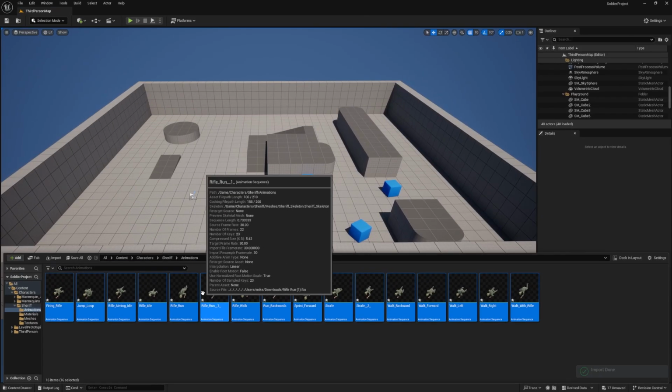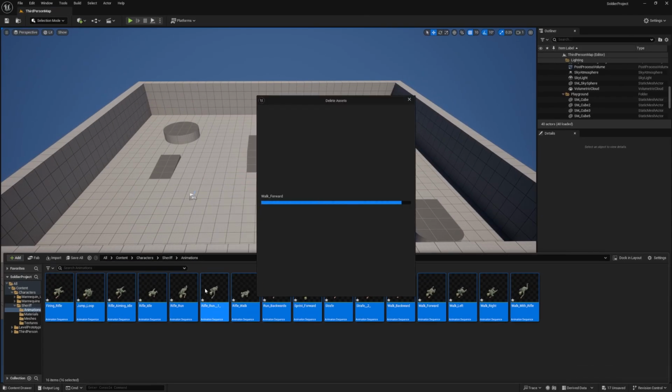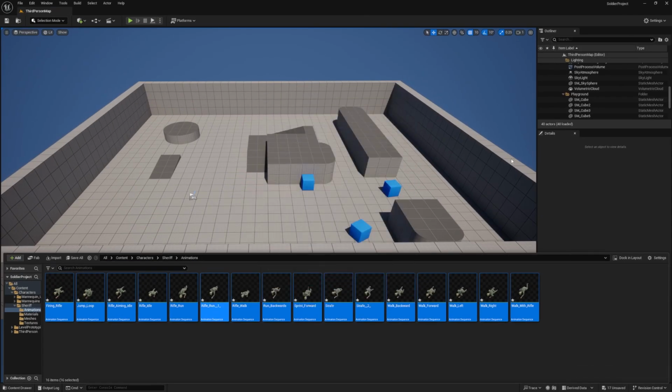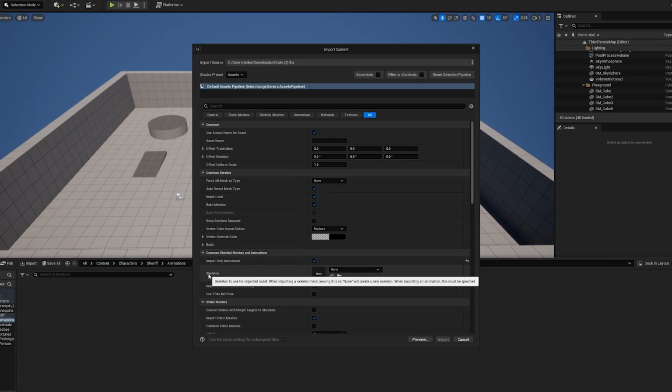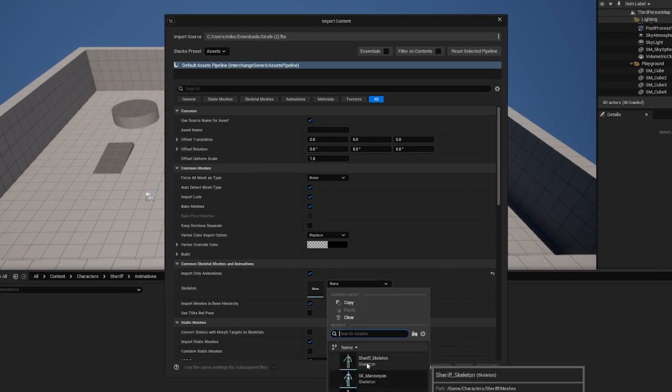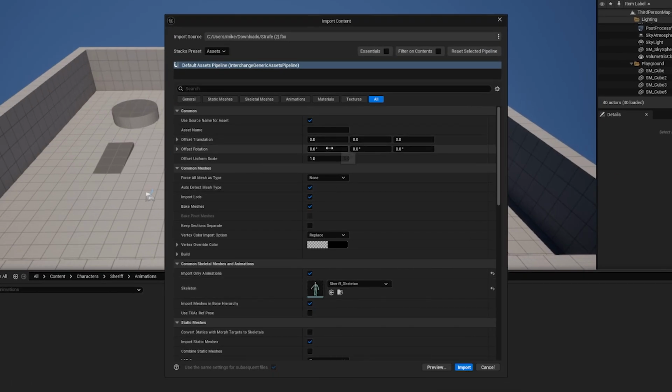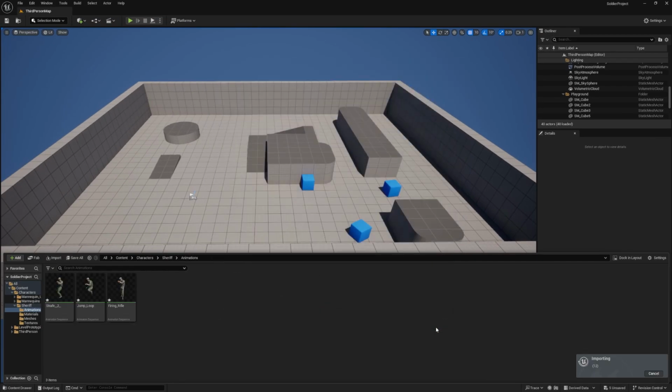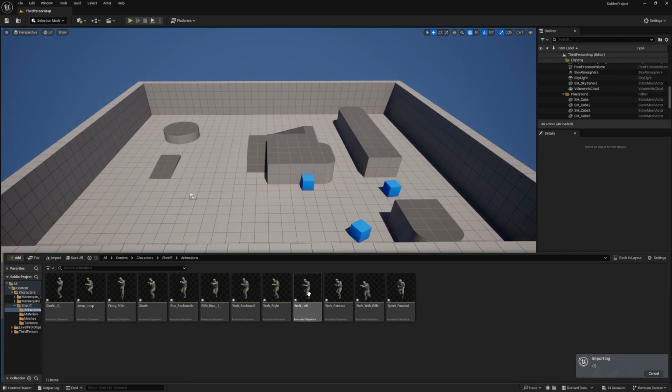That's not good. So we can actually just press delete to get rid of all these. I'm going to press force delete right here, and I'll drag and drop these back in. Don't forget to set your skeleton to the Sheriff skeleton, and where it says offset rotation, on the first box, the x-axis, I'm going to type in -90, and then we'll press import. And now all of our animations should come in upright.